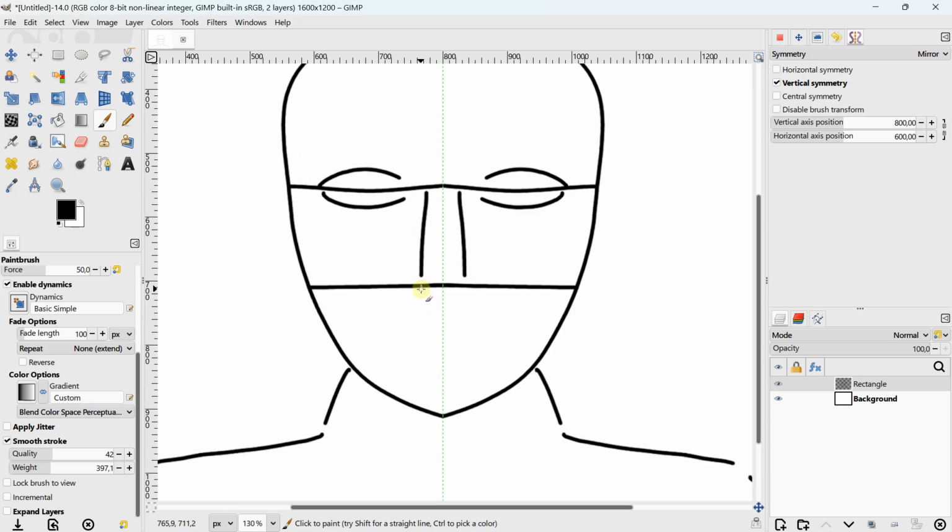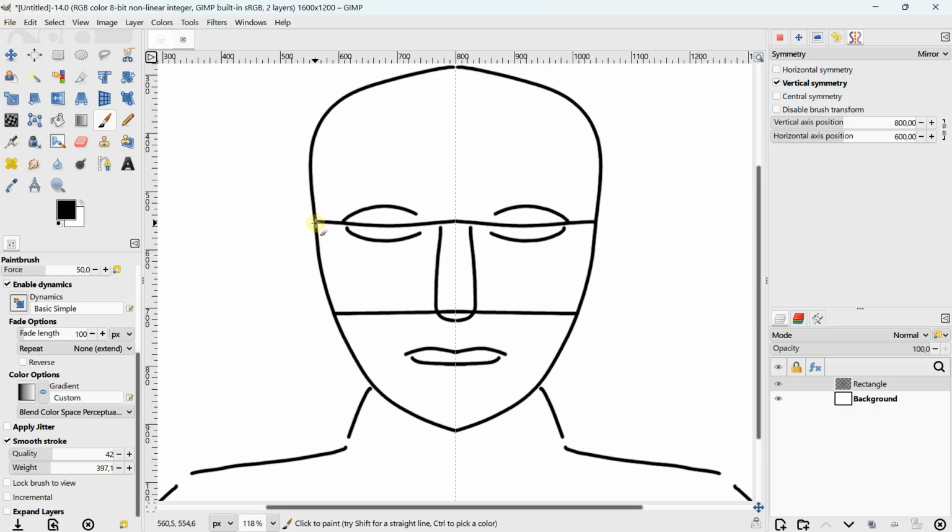Here, it will be the position of the nose. Here, it will be the position of the mouth, as you can see. Here, it will be the position of the eyes.